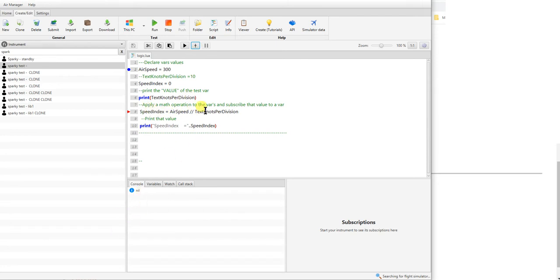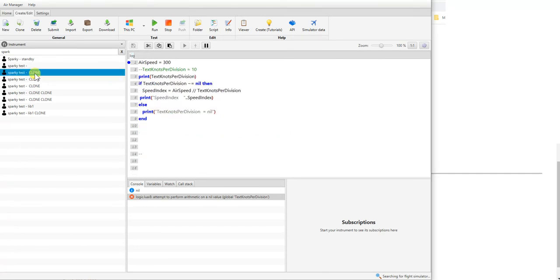So what's going to happen now, as soon as we try to run this value here as 0, that's where we get arithmetic on a 0 value global text knot division. That's because text knot division has not got a value. Okay, I think that's pretty straightforward. Let's go to the next one.